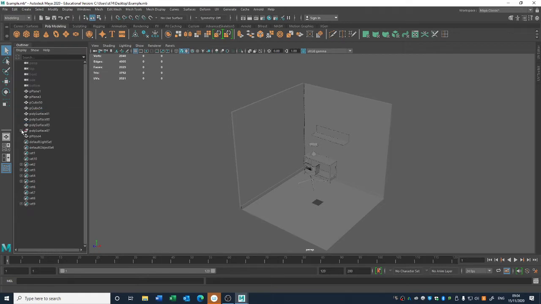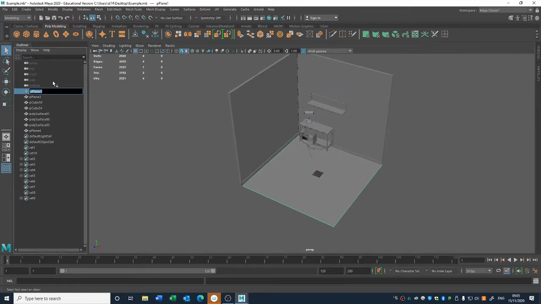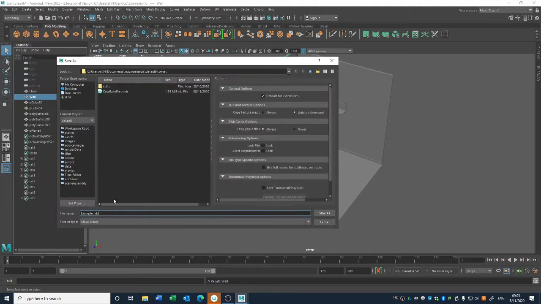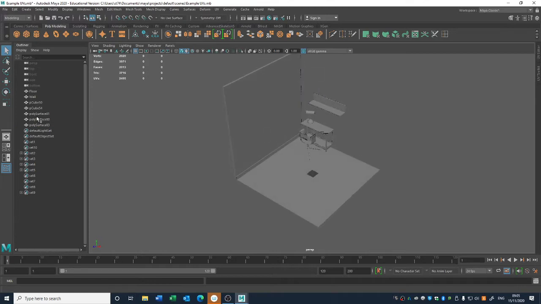These are empty groups. If you shift click on the plus of any group, it will open anything that's inside it as well, not just the first layer. Now let's take a look at what we have here. We have a floor, let's call this floor. And we have a wall, call this wall. Let me save the scene as example UVs. We don't need the other wall because both walls are going to be the same. We only need to UV the wall once.